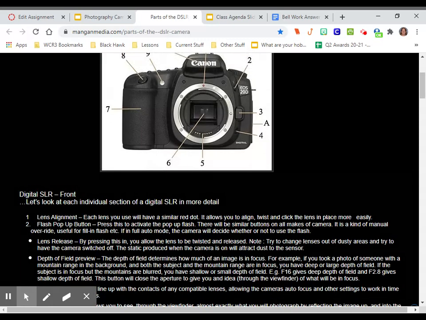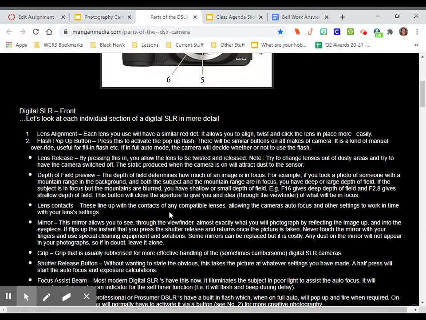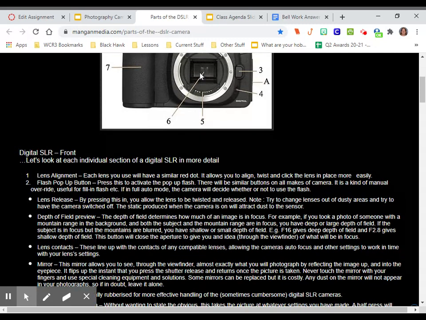Lens contacts, that's these right here. These line up with the contacts of any compatible lenses, allowing the camera's autofocus and other settings to work in time with your lens settings. Mirror, that's this thing right here.